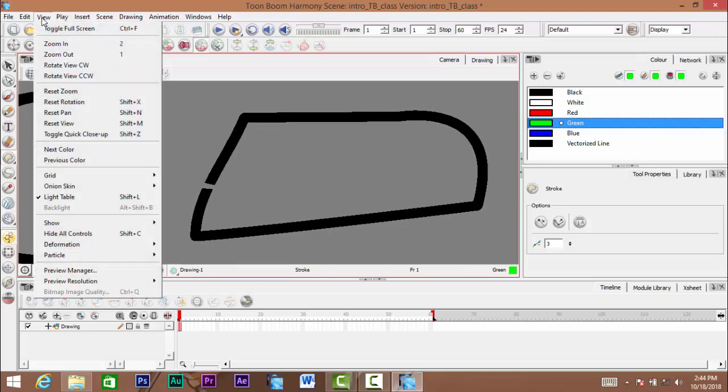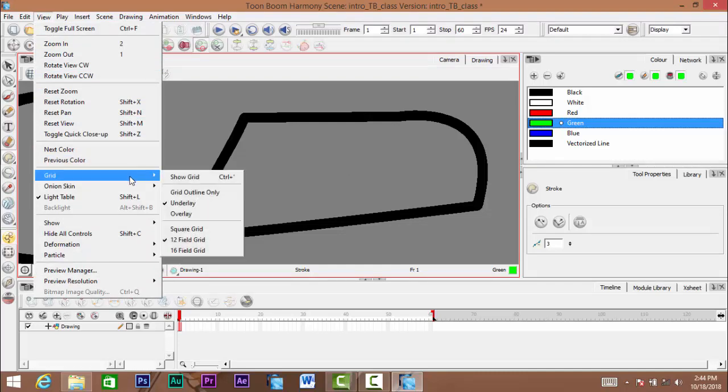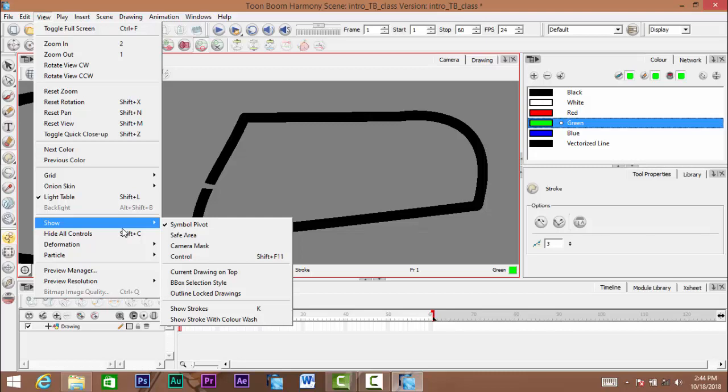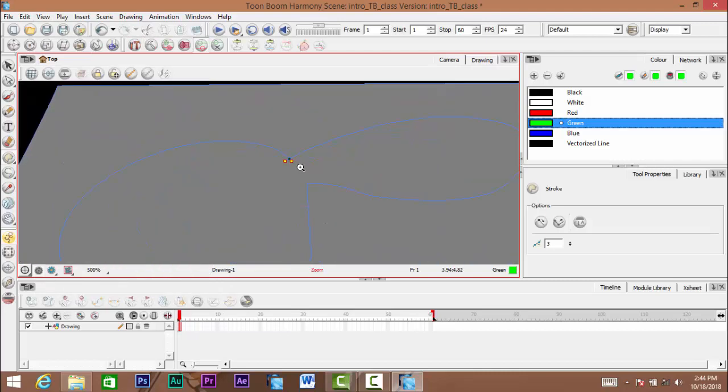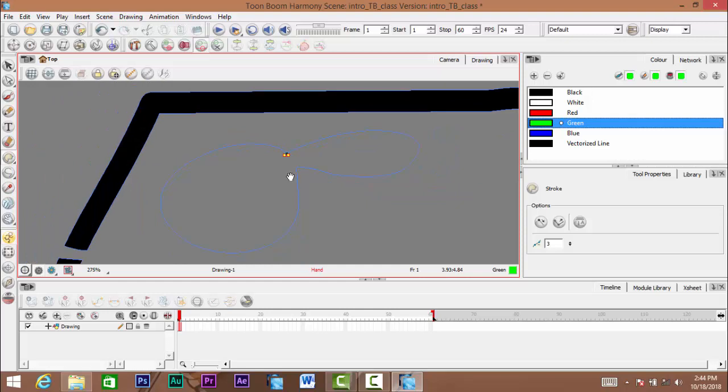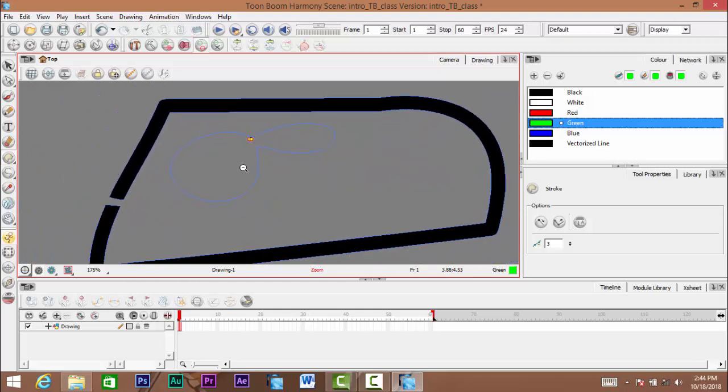Go to view. Now of course I always use a shortcut, so I have to check where it is. Okay, so grid, you go to show, you go to show strokes. Wonderful. So this is the stroke that I drew. You can see, the stroke is now visible.